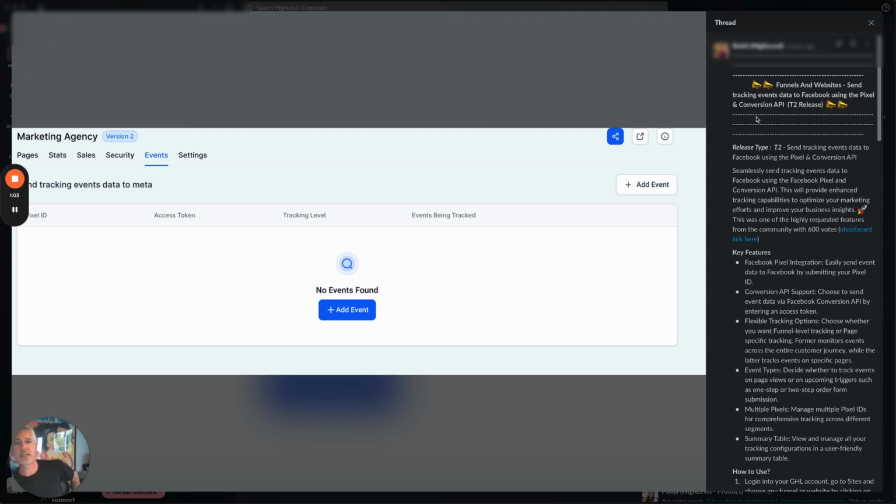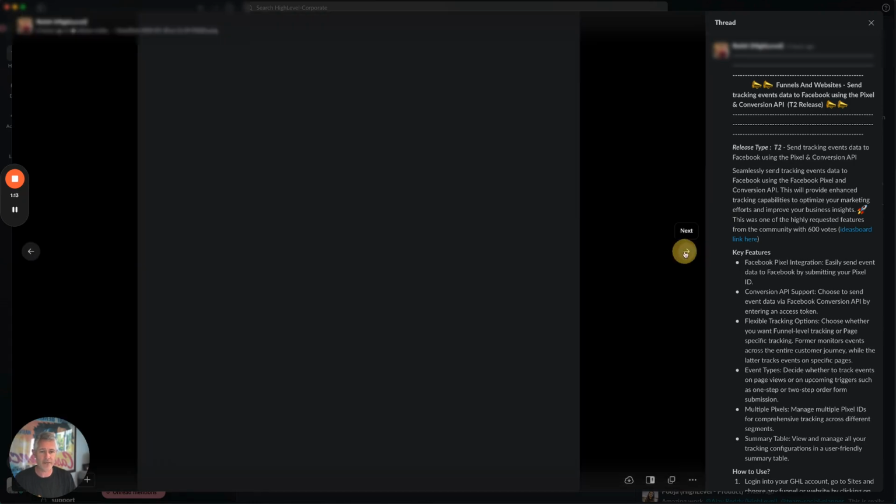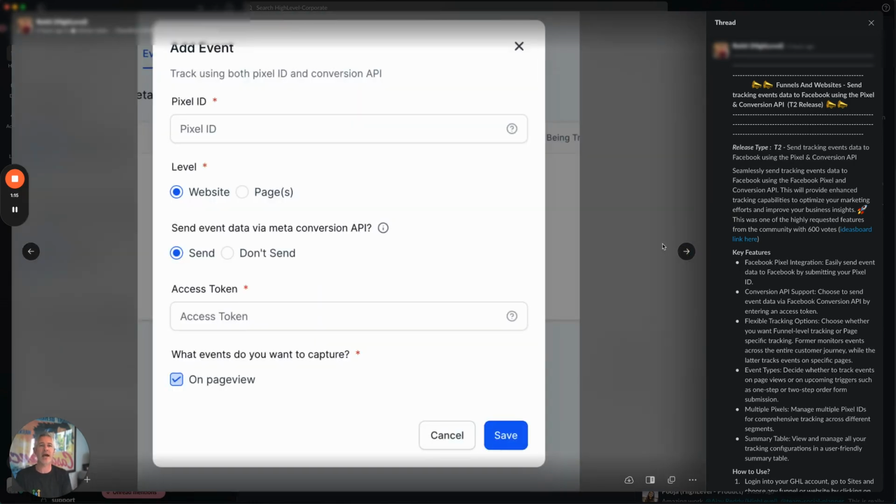Inside a funnel or a website, you're used to pages, stats, and all that. There's now a new tab called events. This is where you can click add event and seamlessly add these sorts of server-side event tracking. For example, you grab a pixel ID out of Facebook and slap it in here. You'd say, I want to track the website level or the page level, and choose what types of events I want to send. Then you put in your access token, because you need both. And then, what events do you want to capture?